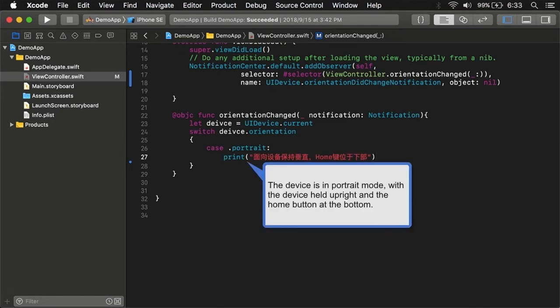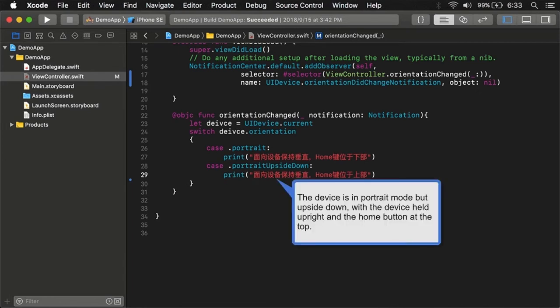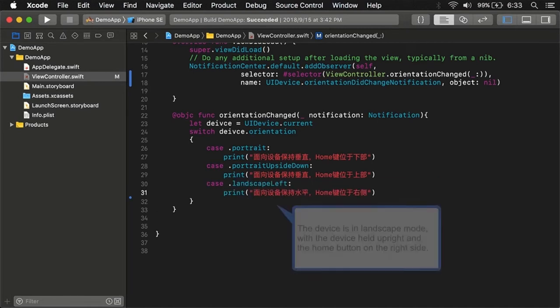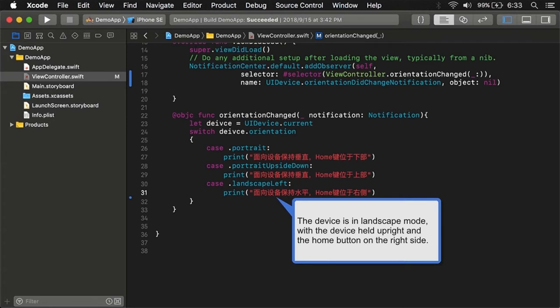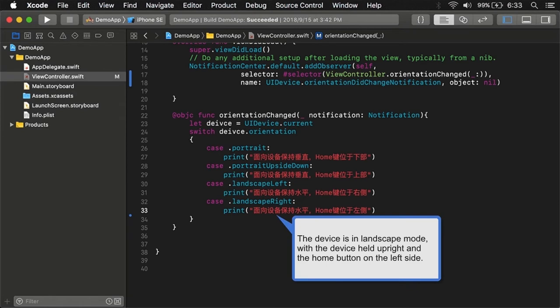The device is in portrait mode, with the device held upright and the home button at the bottom. The device is in portrait mode but upside down, with the device held upright and the home button at the top. The device is in landscape mode, with the home button on the right side. The device is in landscape mode, with the home button on the left side.